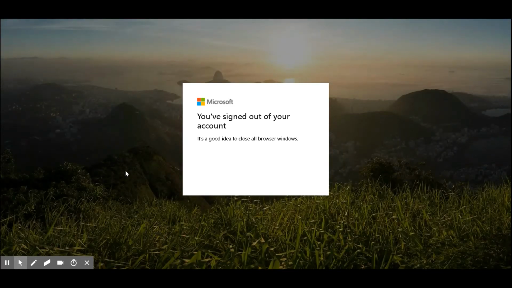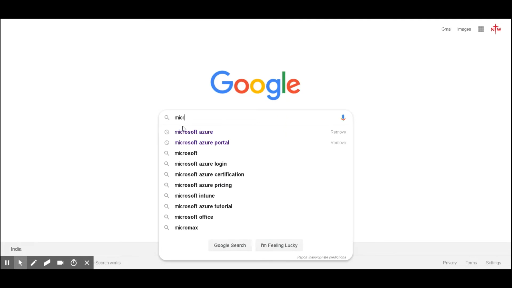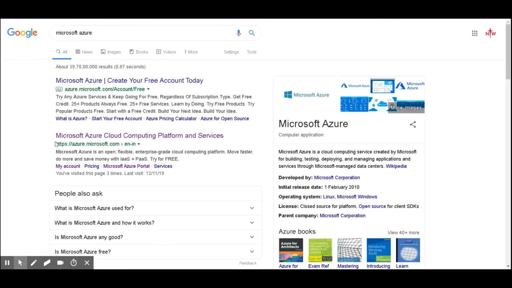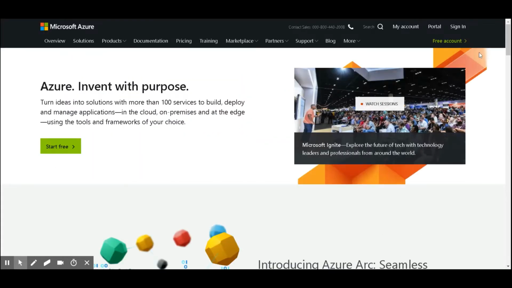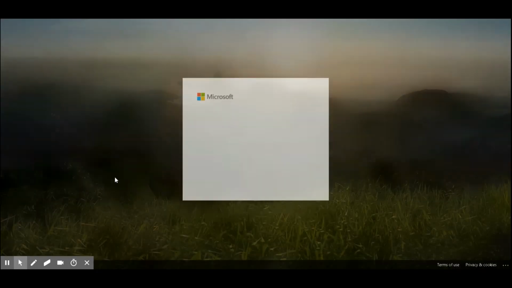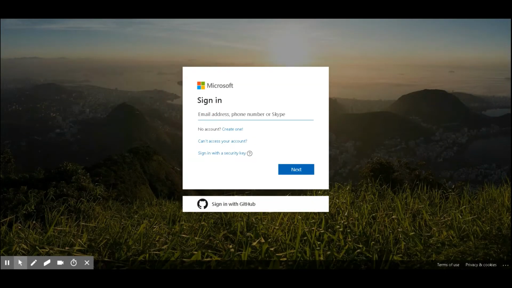So you can always create an account for free. Oops, what happened? Let me type in and go to Microsoft Azure again. Here we go, Microsoft Azure. Sign in. As I said, it's not going to cost anything unless you're going to divert a real amount of traffic. So it's absolutely free to test the application.